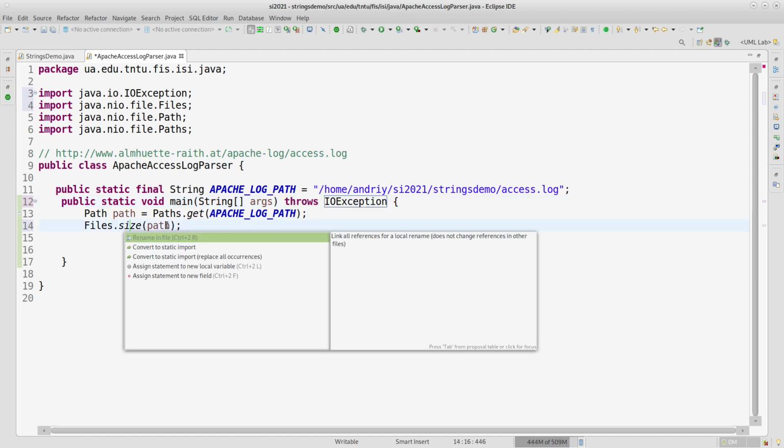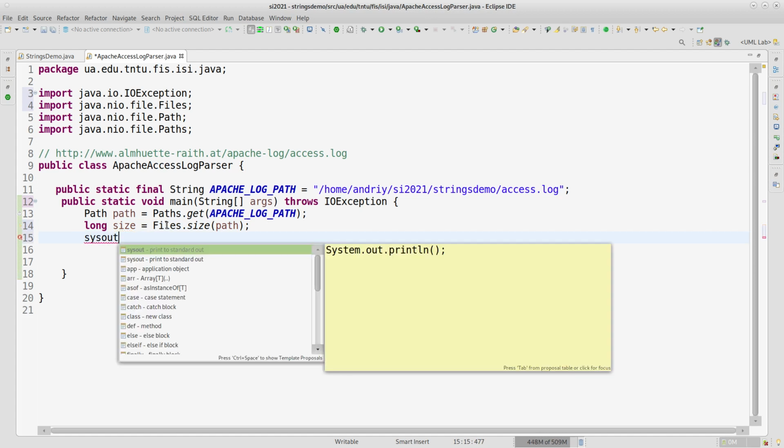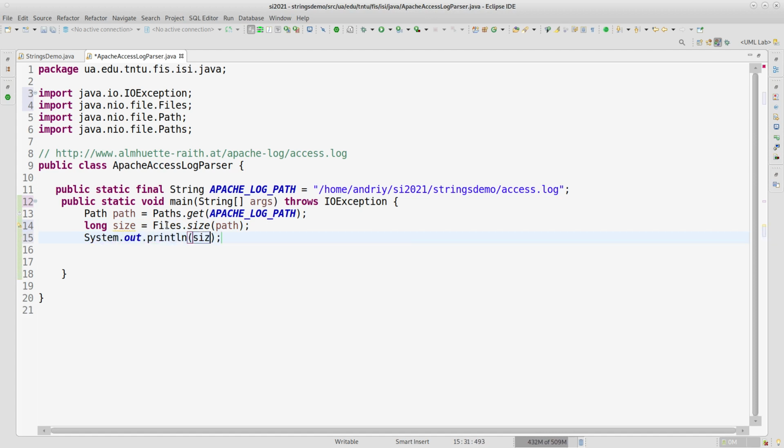What we will do next? We declare this size, and now let's look and check what the size of our file is.